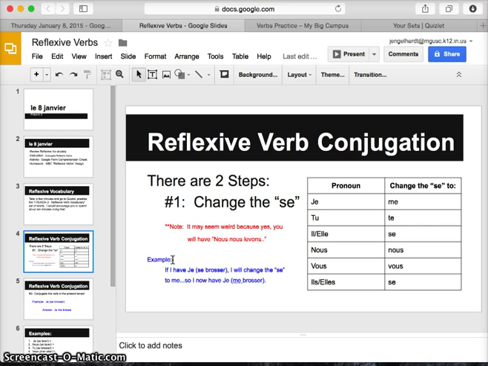So, I have a little chart here for you. So for je, you're going to change it to me. For tu, you're going to change it to te. For il or elle, you're going to change it to se, so it doesn't really change at all. It's going to stay the same. For nous, you're going to change it to nous. For vous, you're going to change it to vous. And for ils and elles, you're going to change it to se.